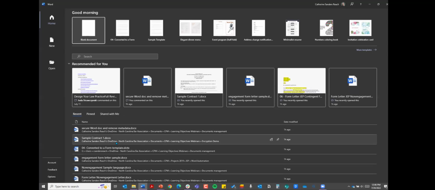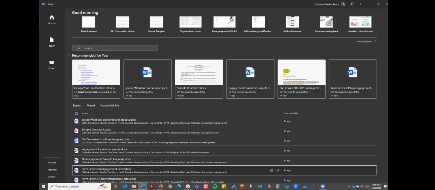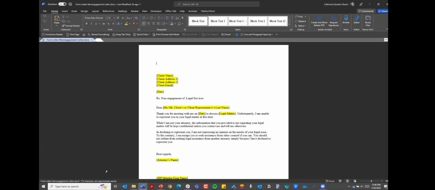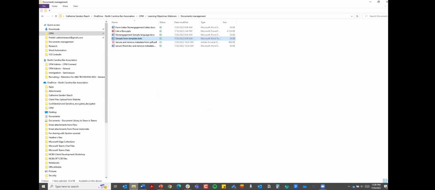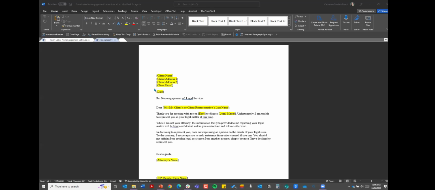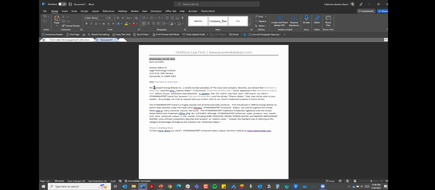So I want to show you an example right off the bat of what an already created form would look like. And I believe that this is the one I want to show you. So this is a non-engagement agreement, and I have taken it and put in some, actually, this isn't a non-engagement agreement. Sorry, this is a cease and desist for IP. So I turned this Word document into a form and a template.